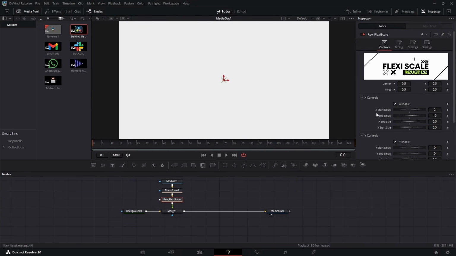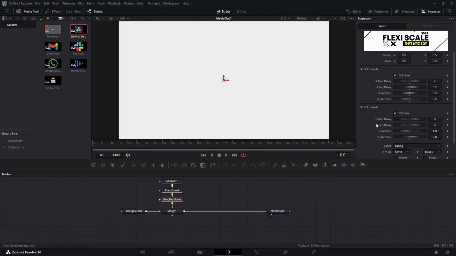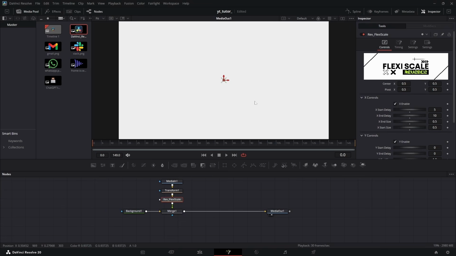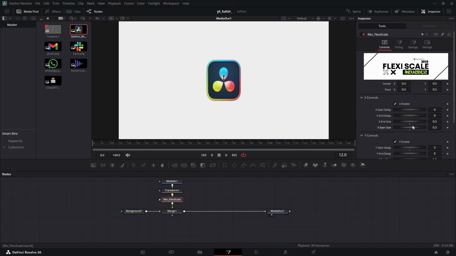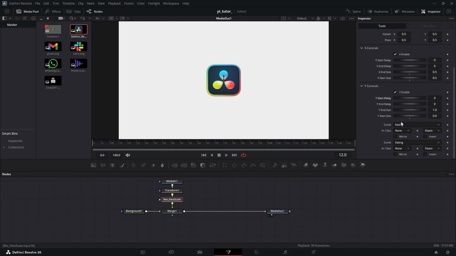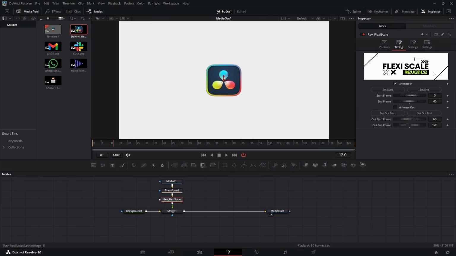First, there are these delay controls for each X and Y, which let you add delay between each animation. Like if I set the X starting delay value to 5, then the X value won't animate until frame 5, but the Y value will animate because there's no delay for it, and it would have this kind of animation. You can do the same with the Y value. It has all the flexibility, so you can try it out and get the animation you want. And then you have all your usual stuff, easing animations, in and out points, etc.